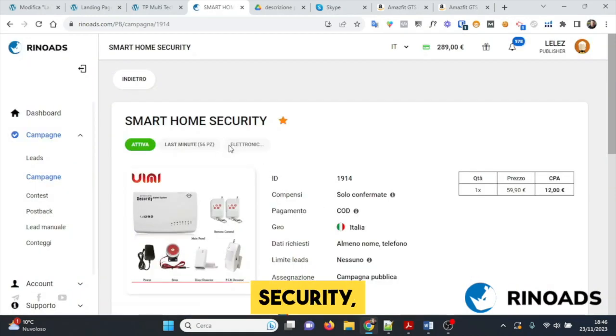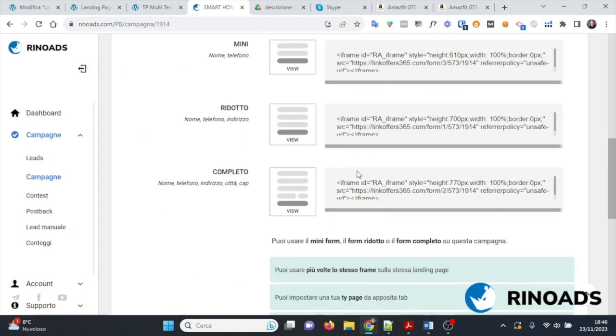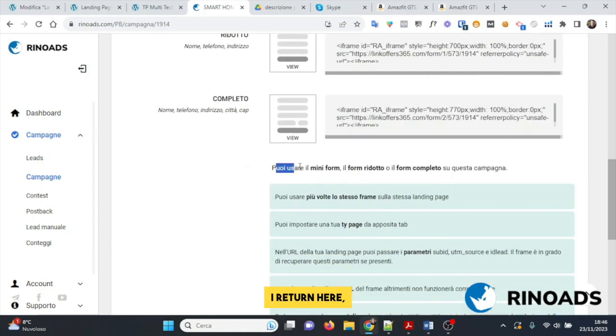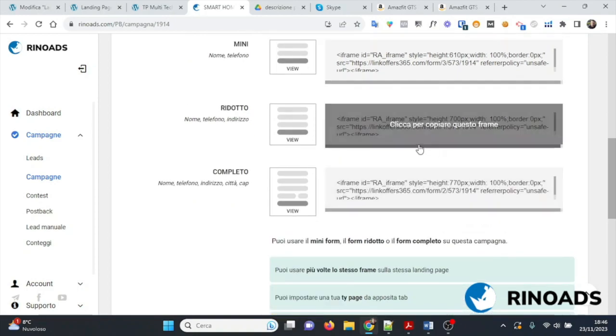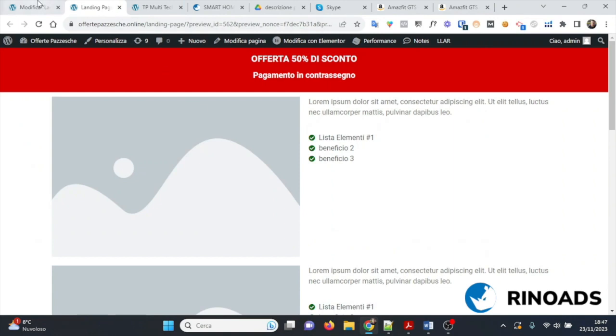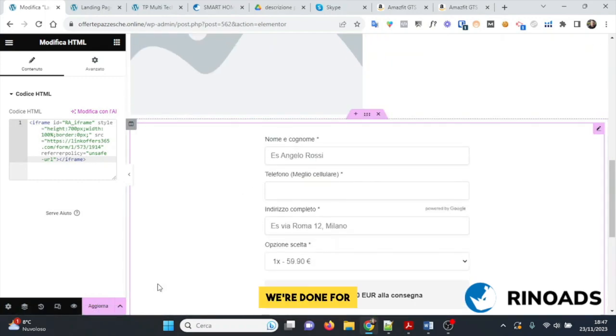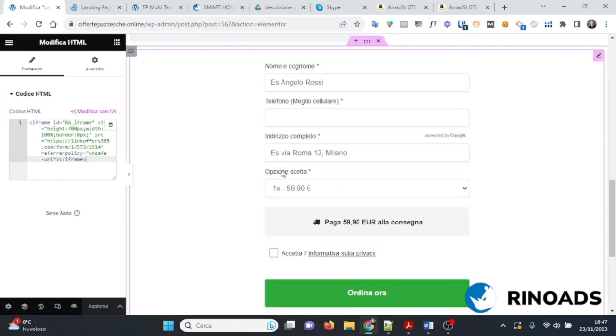Okay, moving on to smart home security, as I was saying, let's proceed to the HTML frame. Here you see it instructs me that I can use all three. I select reduced, I return here, then I insert the HTML. There you have it. As you can observe, the form is already displayed, ready to go. We're done for now and on to the next. Pronto.